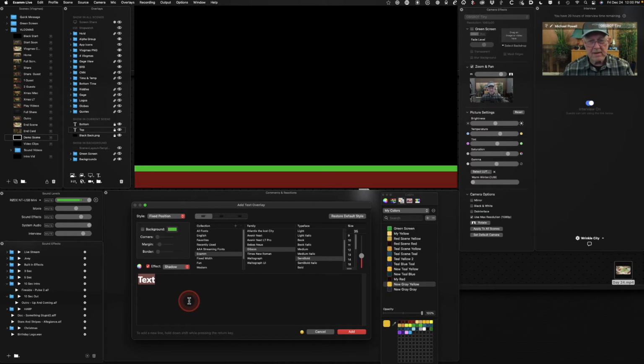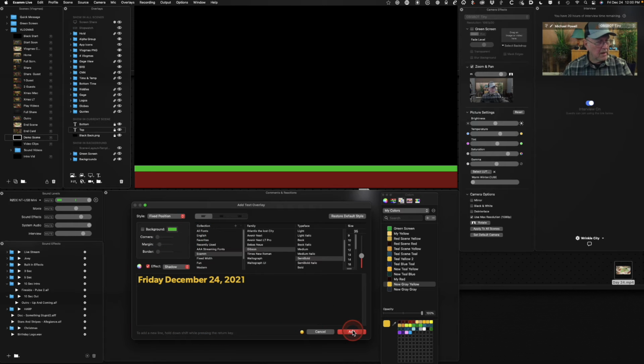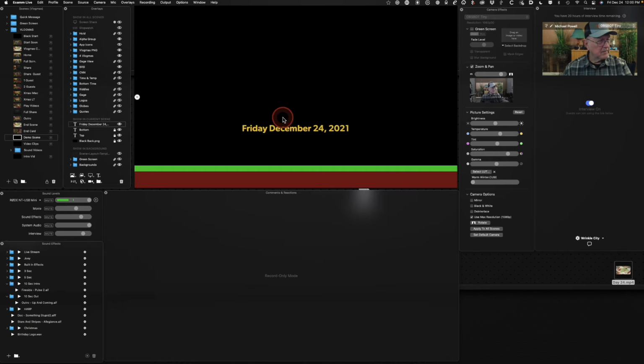So I'm going to highlight the text. I use a little nifty program called Text Expander, which allows me to type 3 or 4 characters and have it insert whatever I have set for those 3 or 4 characters. In this case, for the text one, I use D, comma, comma, and you'll notice it automatically put Friday, December 24th, 2021, and I'll add that to my scene.